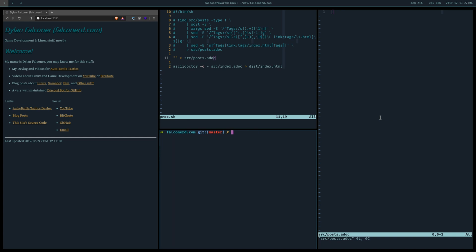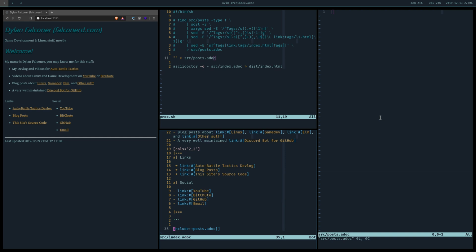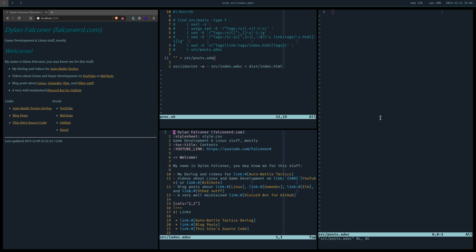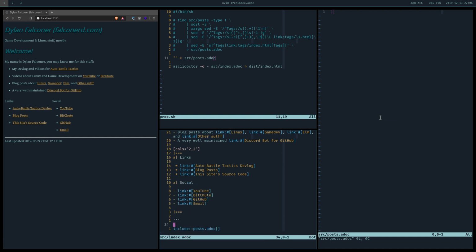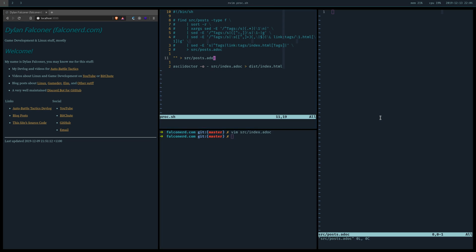And we're going to join them together into one file called posts, which is then going to be actually put into this index file, which I have here. So this is the main page. So we've got, yeah, my name is Dylan Falconer, blah, blah, blah, some links, etc. And at the bottom here, we've got this include posts.adoc. So right now, that's actually opened on this right-hand buffer over here. And it's empty.